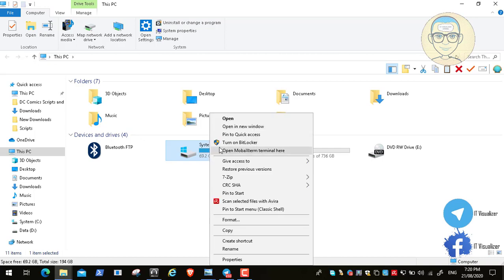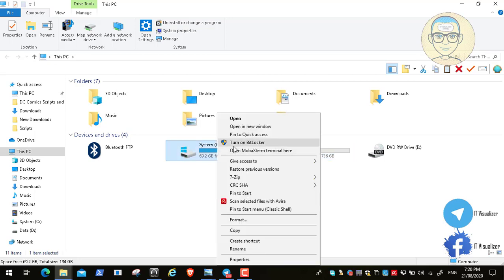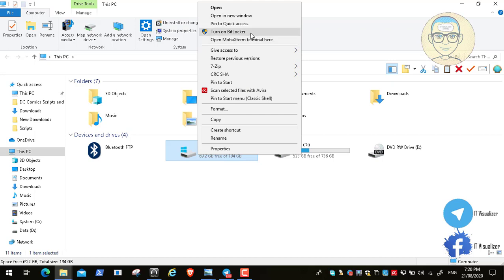You just right click the partition and tell it to enable BitLocker. If you have a laptop with two partitions, you right click every partition and enable BitLocker, which is a way to secure your data by encrypting your two partitions. What I mean by encryption is that after this option is enabled, your data will be encrypted, so no one will be able to open your partitions and see your data unless he has the encryption key.